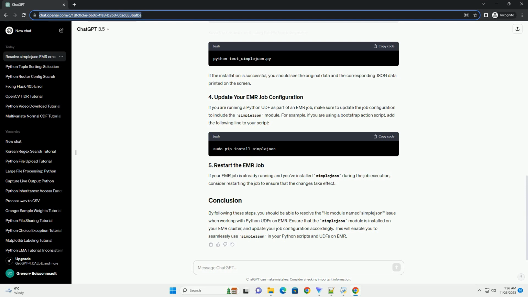Before starting, ensure you have the following. Use SSH to connect to your EMR cluster. Replace your-key.pem and your-emr-master-dns with your actual key pair and emr-master-dns. SSH into the emr-master node and install the SimpleJSON module using the following command. This will install the SimpleJSON module system-wide on your EMR cluster.